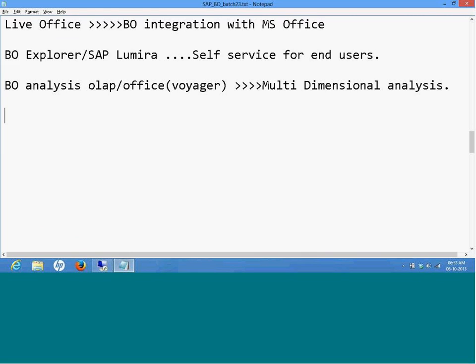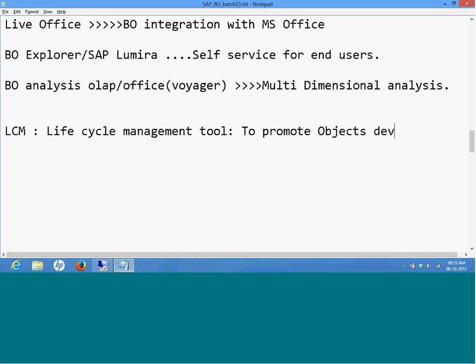Then we have tools like LCM. What is LCM? Lifecycle management tool. To promote your objects, to transport your objects from dev to quality to production, we use this tool LCM, the lifecycle management tool. Then we have a translation management tool.